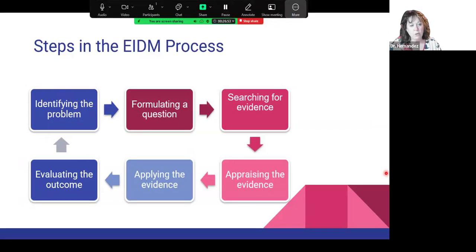So you're going to identify the problem clearly, formulate your question. This doesn't say to make it SMART or measurable, just to make sure that you're formulating your question. Then search for that evidence, just like you would start any kind of research. Then you want to appraise the evidence. So actually look at it and figure out what works, what doesn't work, throw it out or not. And then you're going to apply it, evaluate your outcomes, and then identify the problem again.